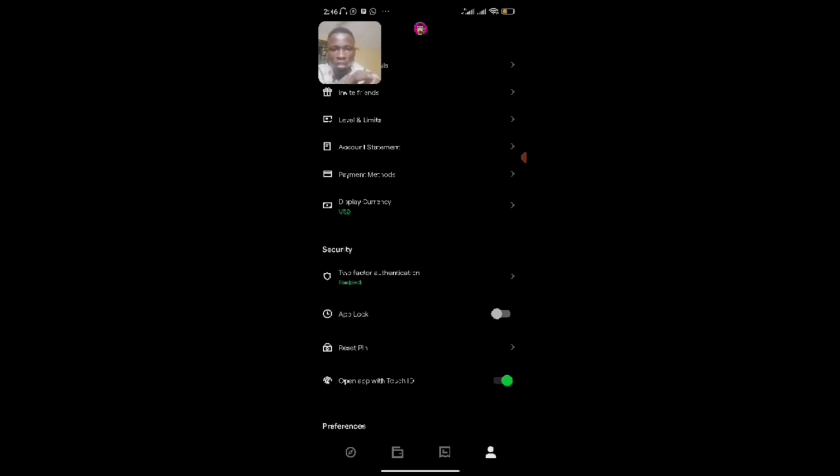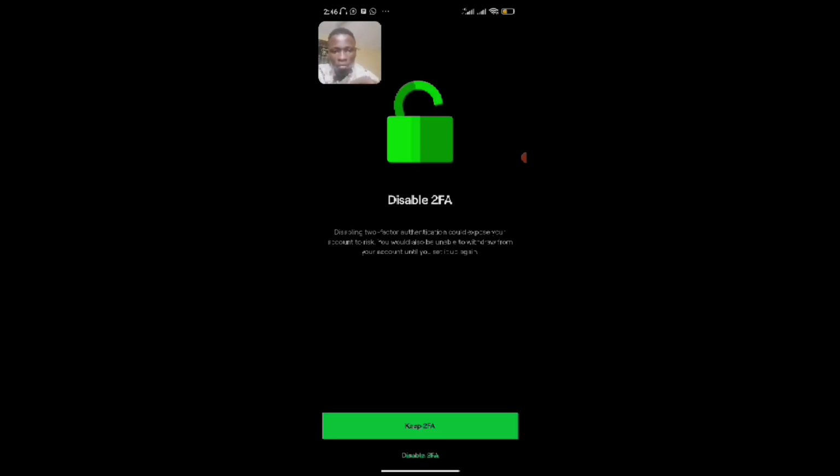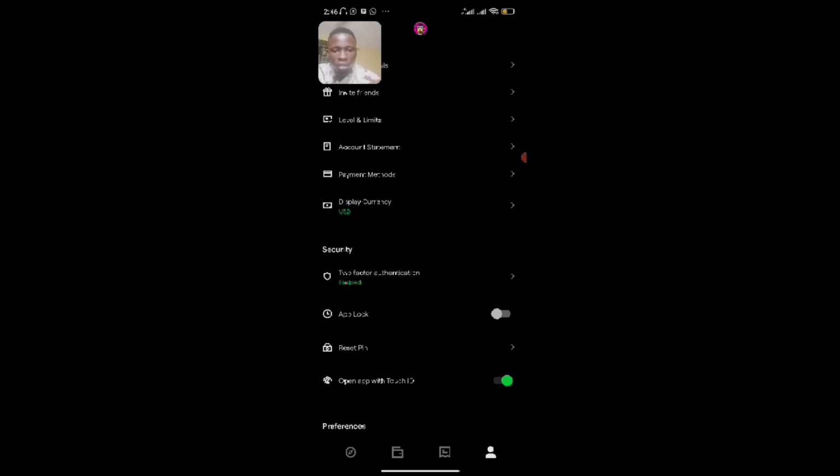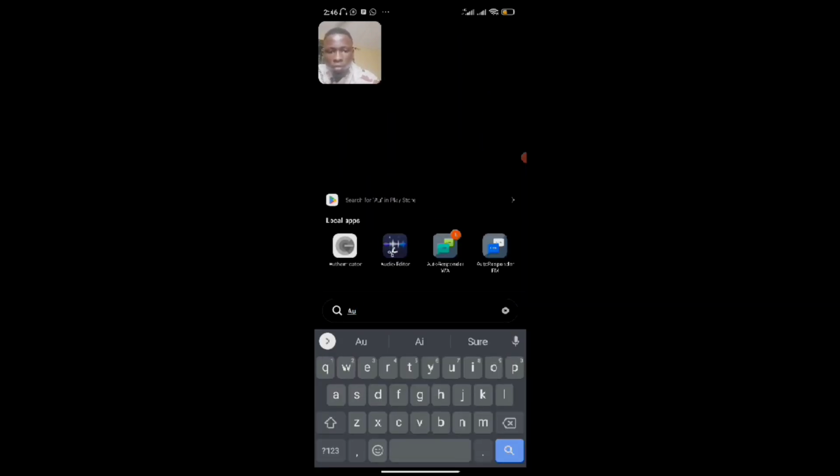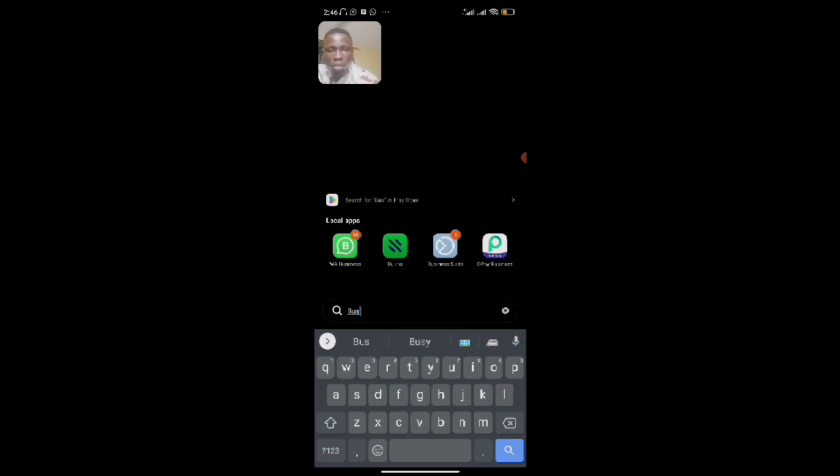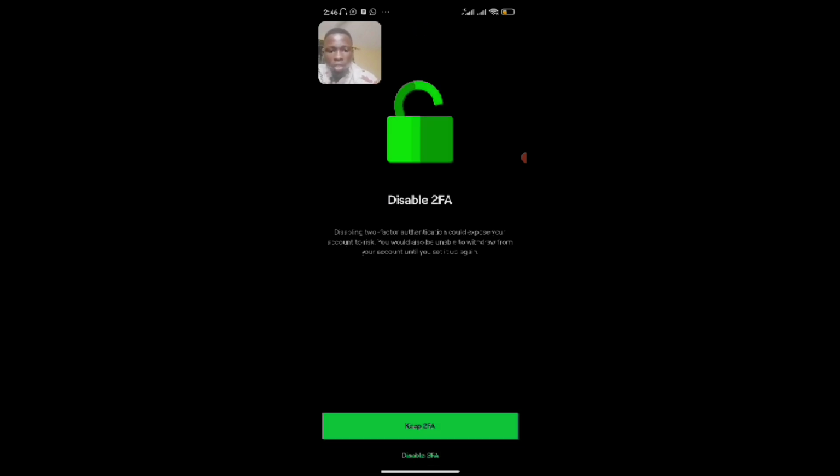If you want to activate your two-factor verification, it is very, very easy. You just need to download an authenticator app first, then go to Busha. If you want to activate it, click on this one, enable. I don't want to disable. It's going to show you the way. If you want to enable it, you just follow the process.